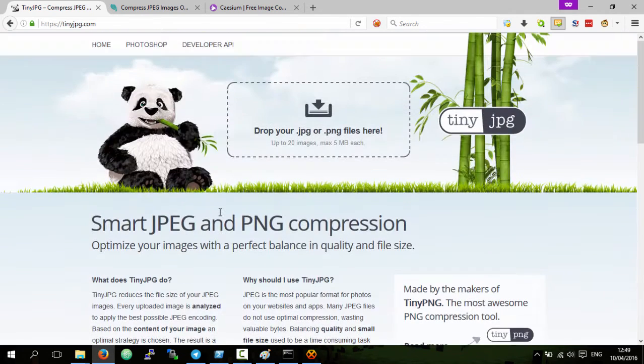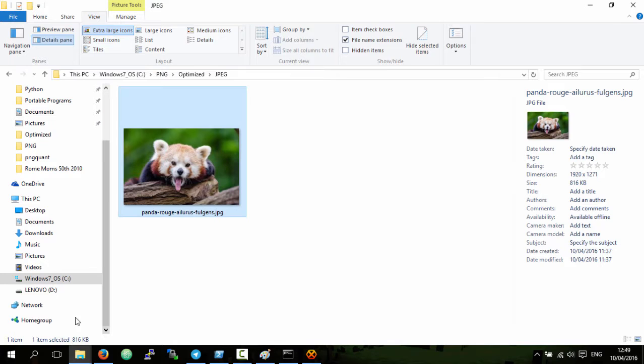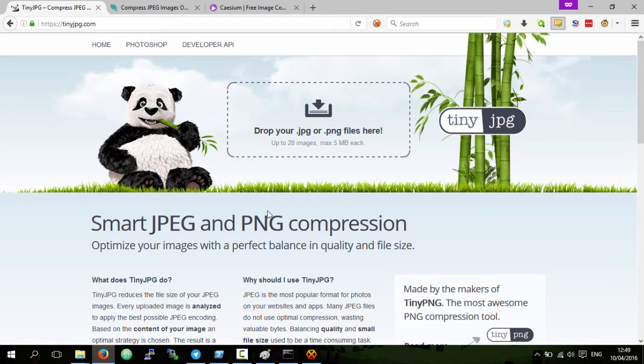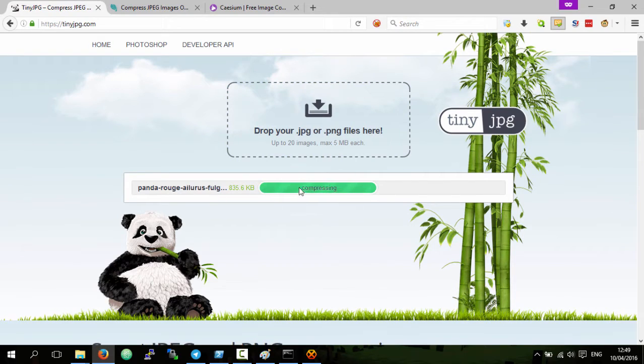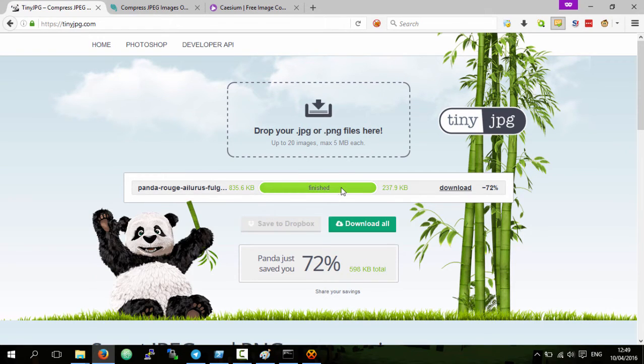The simplest way I'm going to show you: first of all, there are two online tools and then there's an offline tool. For the online tools, you drag and drop your image into tinyjpeg.com, I'll put the URL in the description, and it will compress that image. The same image goes down to 237 kilobytes, so that's 72%.